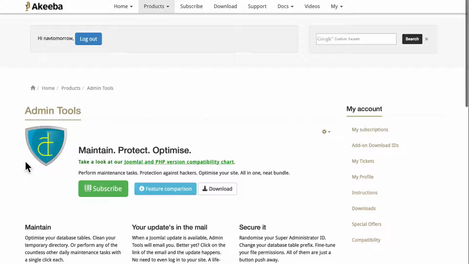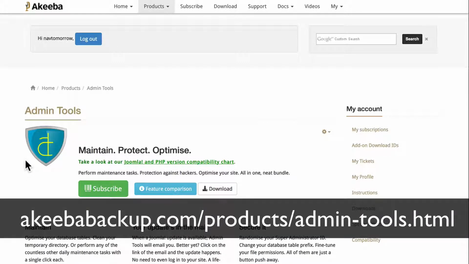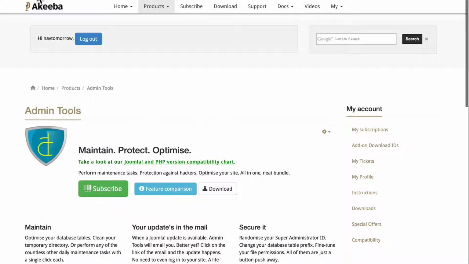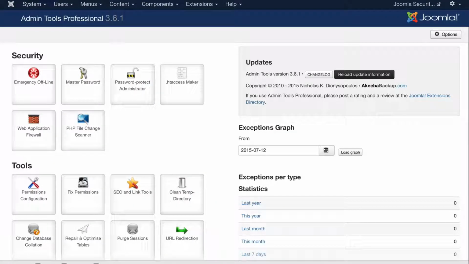I've gone ahead and downloaded Admin Tools, and again, akibabackup.com/products/admin-tools.html, and you can see all of the features here. We're going to cover them in the next couple of videos. I've already installed and turned on Admin Tools Pro, and let's start by covering some of the best features.